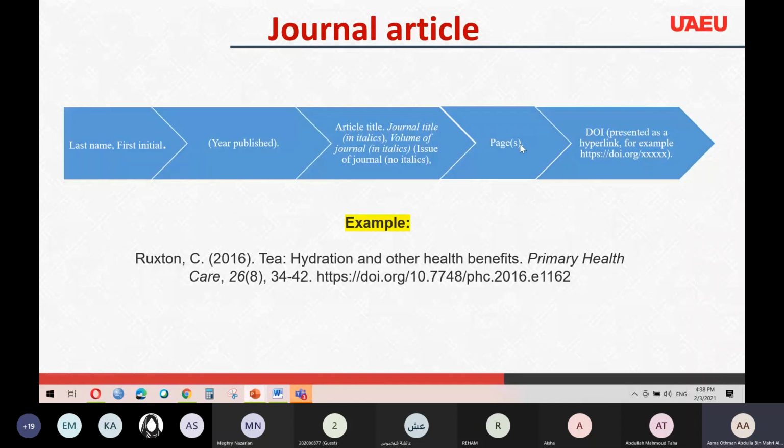Pages, dot, and DOI, which should be a hyperlink. It's the international number of the journal or something like this. It should be a link. Before, we used to write only numbers, but now no, and you can see here is an example. It should be a full link.